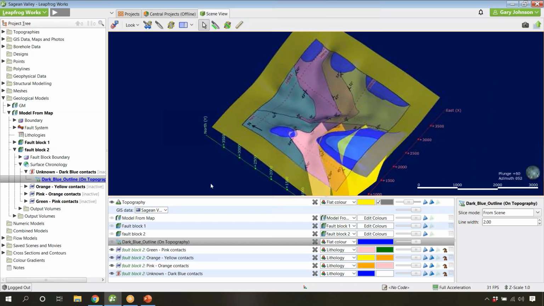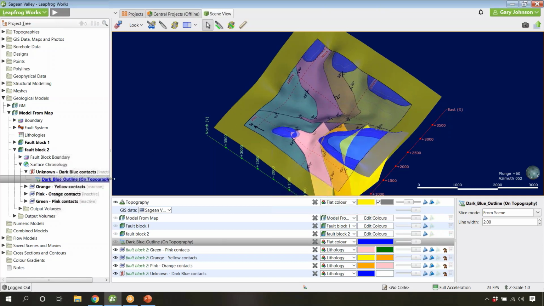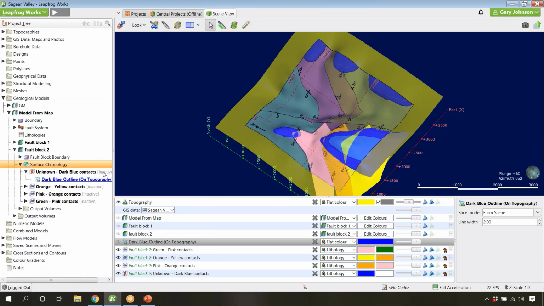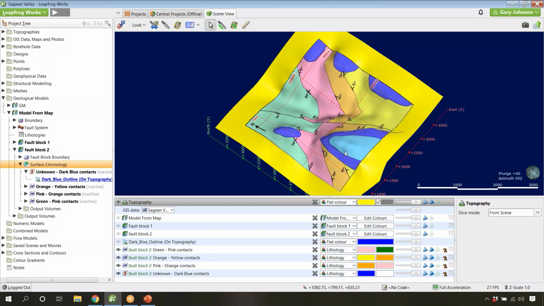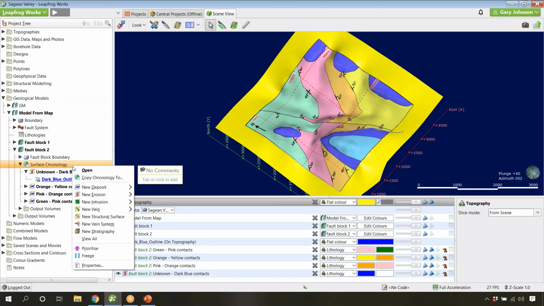You might notice that this surface is cutting through the other deposits, and the nice thing about erosional surfaces is that it will actually allow the output volume to be placed just above that blue surface, and we don't have to worry about any intersecting volumes here because erosions will cut through other objects. The next surface we'll be building is for the light blue surface, the light blue erosional surface. And so we can right click on our surface chronology. We can build a new erosional surface. Once again, we'll be building that from GIS vector data.